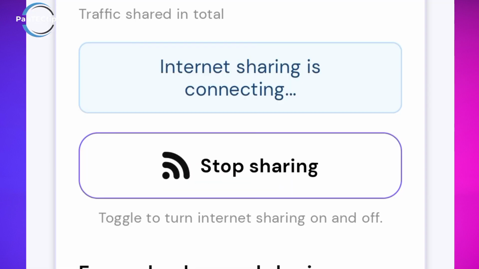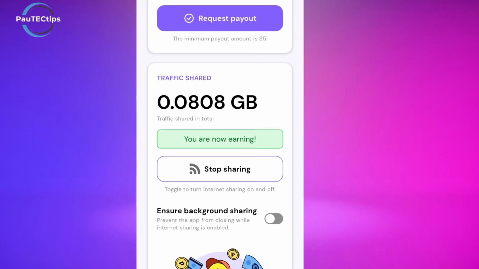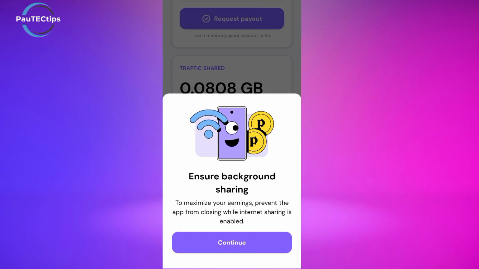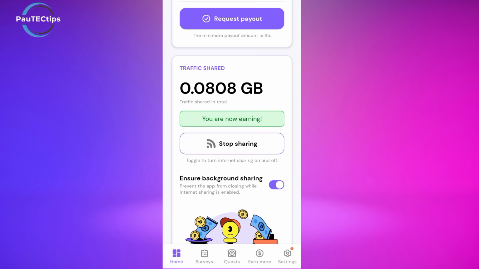So you can stop the sharing anytime. You can even close the Pawns app. Then it can continue to run and earn you some money in the background whenever you turn on your data. So to do that, swipe and show background earning to the right, click on continue and then allow. And it is on. Trust me, you won't see the Pawns app on your screen again, but it is working in the background to earn you some real cash once you're using your data and your phone.